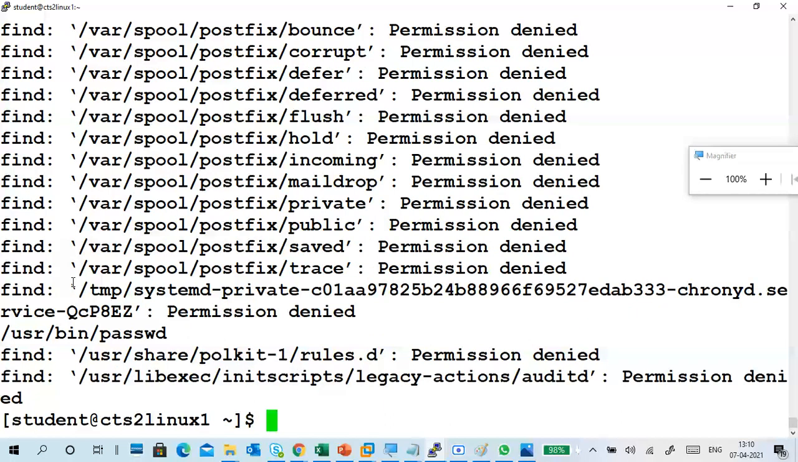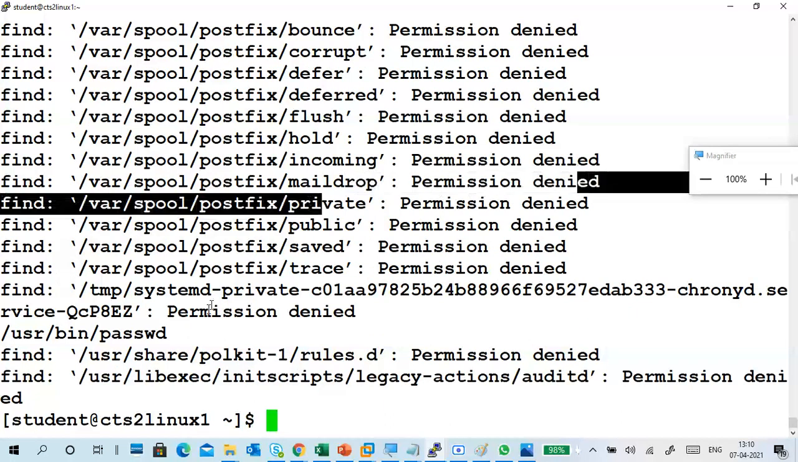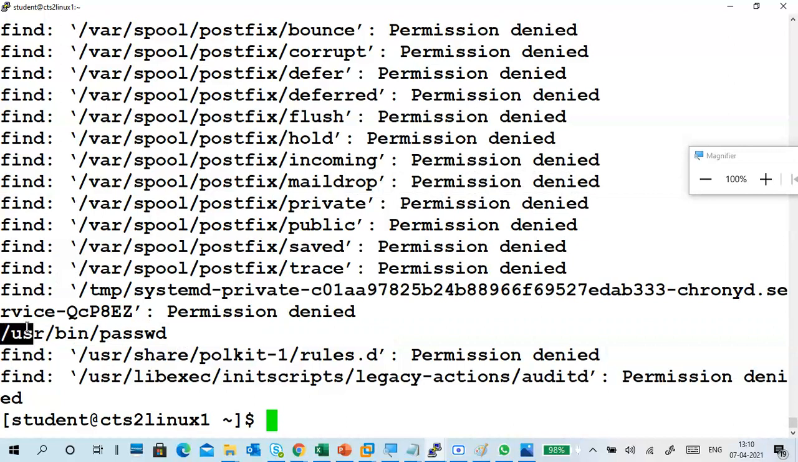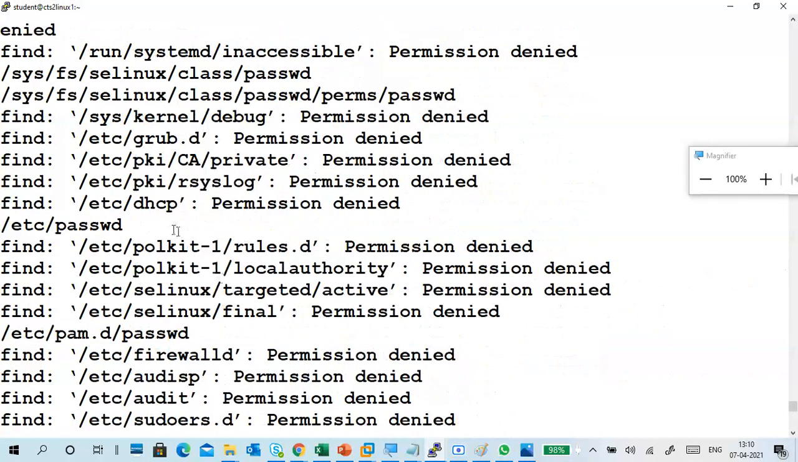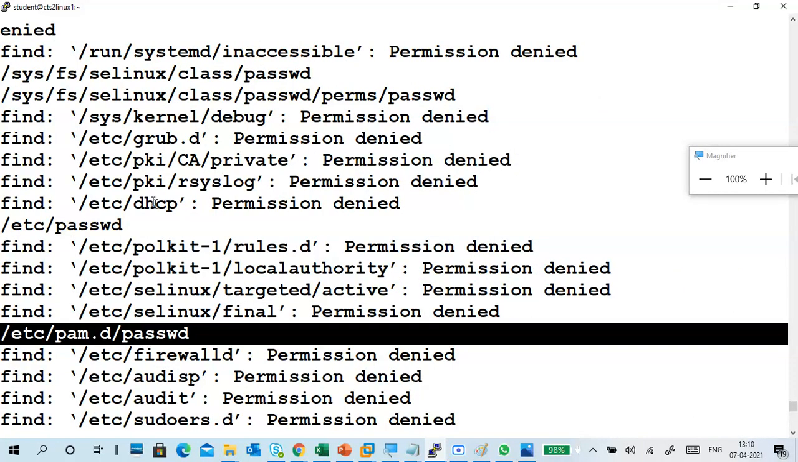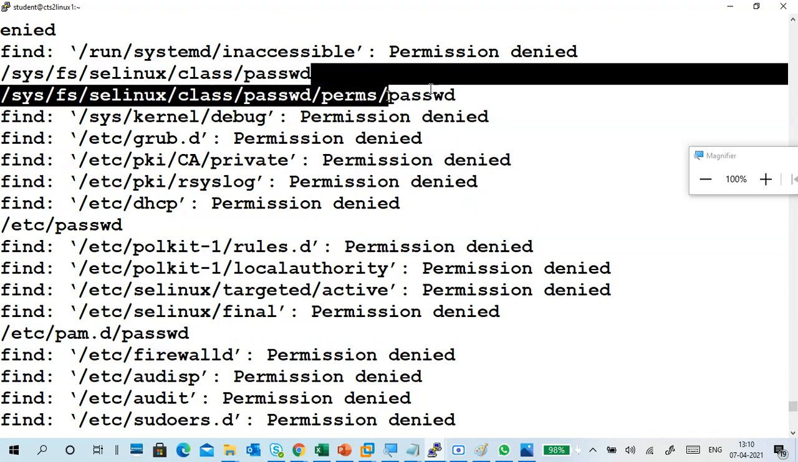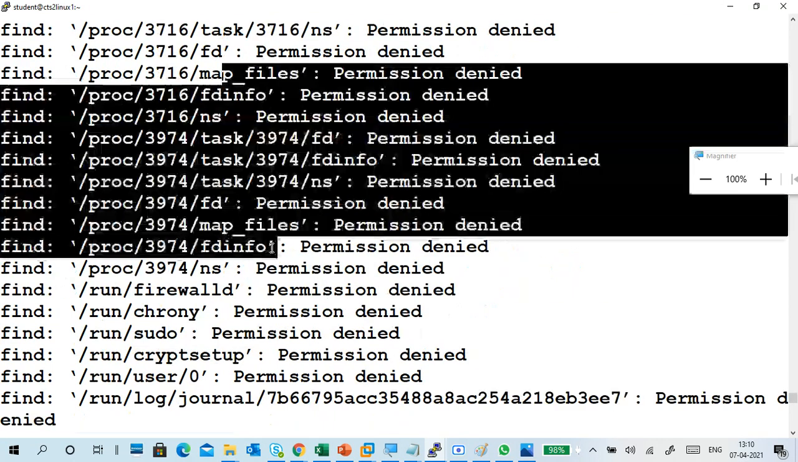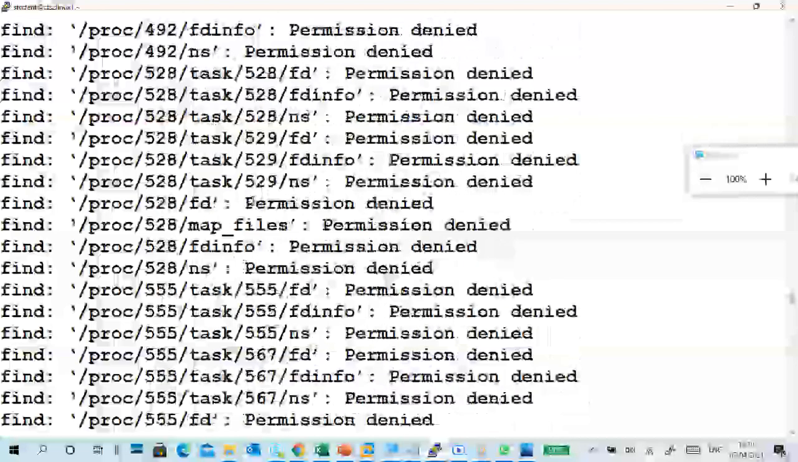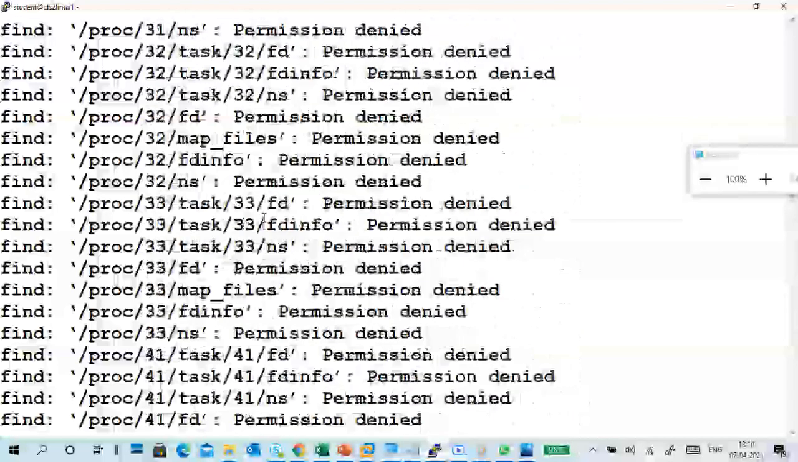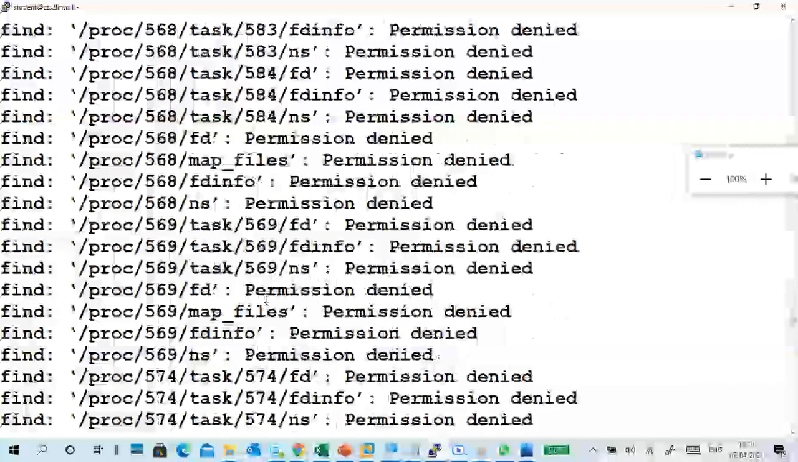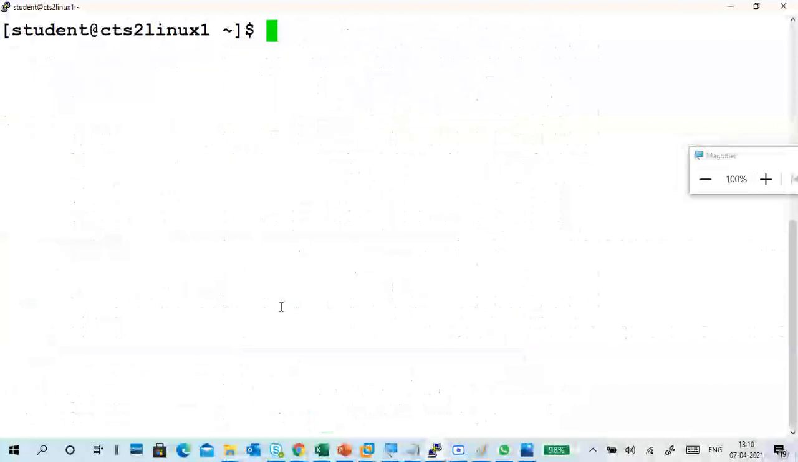Enter. See, I got errors like permission denied as well as output also. Can you see /usr/bin/passwd, /etc/passwd, /etc/pam.d/passwd, /sys/fs/selinux/class/passwd, and as well as this output also. And for the others I'm getting permission denied. Maybe in between there may be some other output, but mostly I'm getting permission denied only. So what happened when I gave this command, I'm getting output as well as errors.